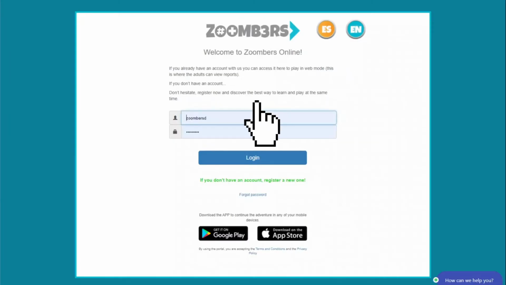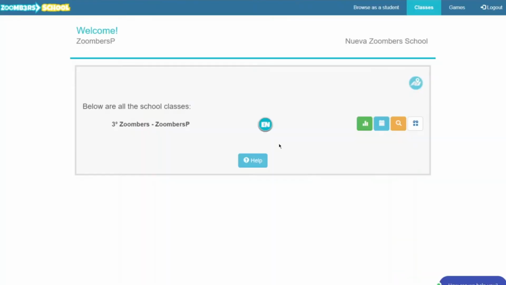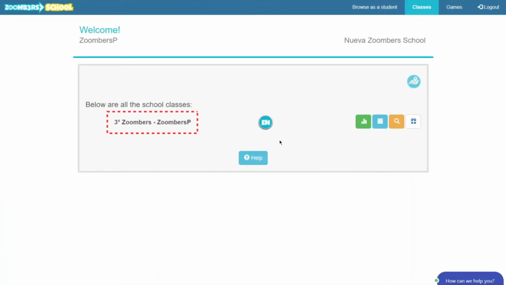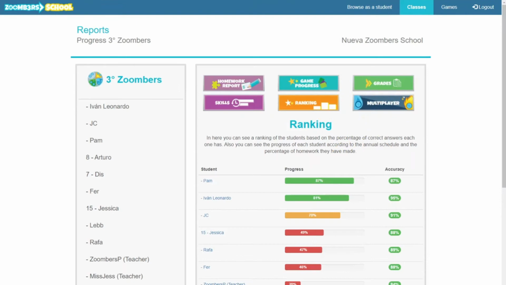Log in from your browser using your username and password. Remember that you will only see these features in the web portal, not in the app. Once you are in the control panel, select a group and click on the green progress button. By clicking on it, you will see several report buttons on top. Let's start with ranking.